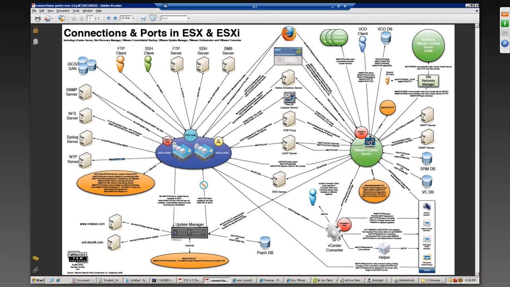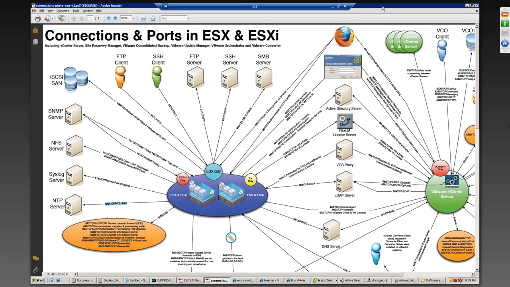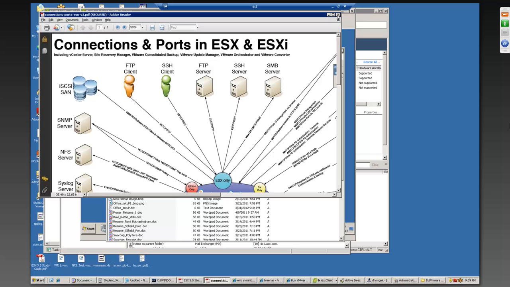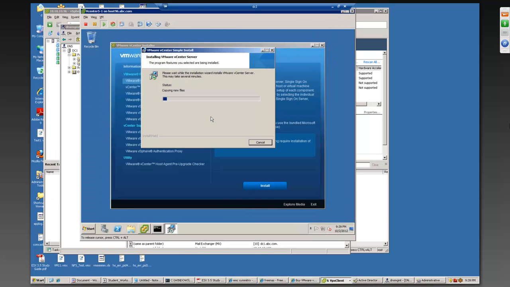And on the right-hand side, you can see the vCenter server's connection ports. If you're really interested, you have to make it big enough to see. You can see these ports much more clearly. I'm not going to talk about that, but it is there. If you can print it out big and put it up, it will be useful.